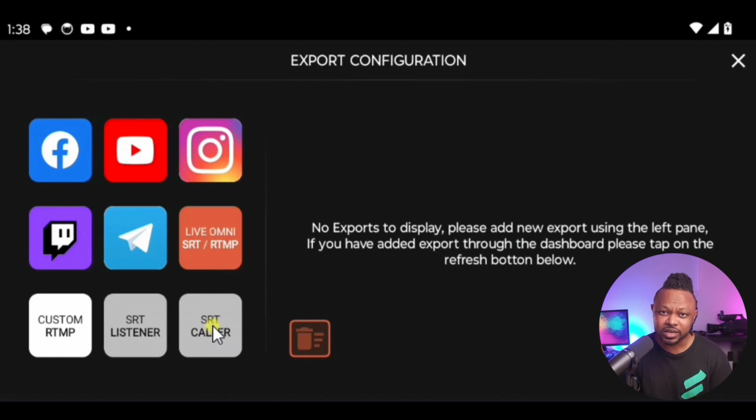Now, OMNISTREAM SRT Caller is a little more complicated. You have to configure your network, and I'm gonna show you how to do that. And after that, we're gonna go to OMNISTREAM SRT Listener, and you're gonna see how actually it's gonna even get easier.